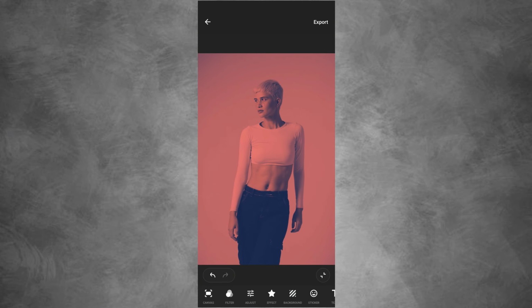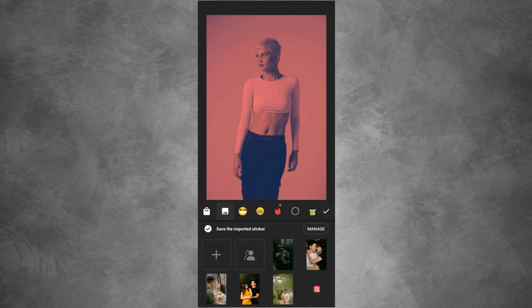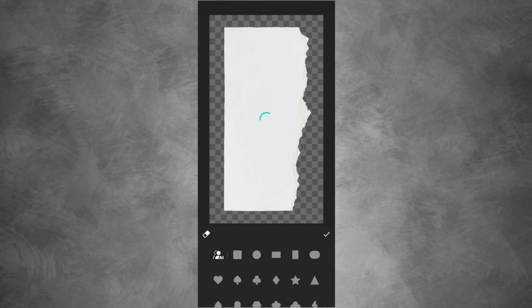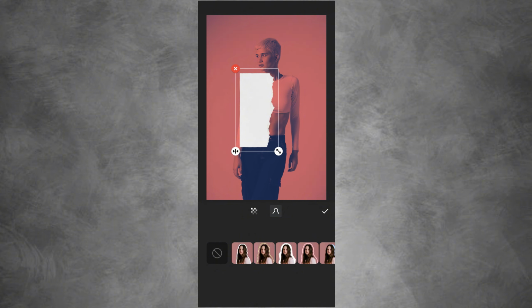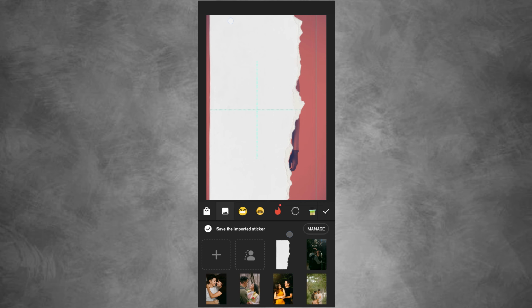Now the next step is to add the paper rip material at the sides of the photo. So to do this, go to sticker, so click on cutout and add the material. Now increase the size and place the material at both sides, left and right.